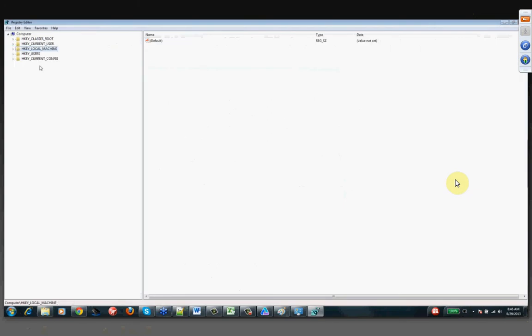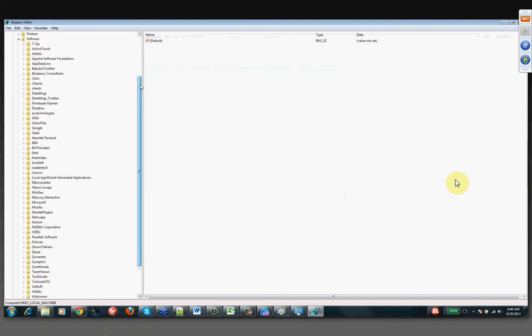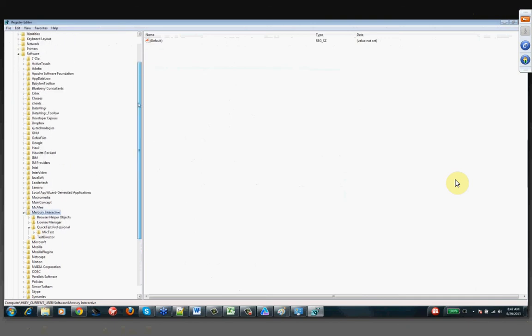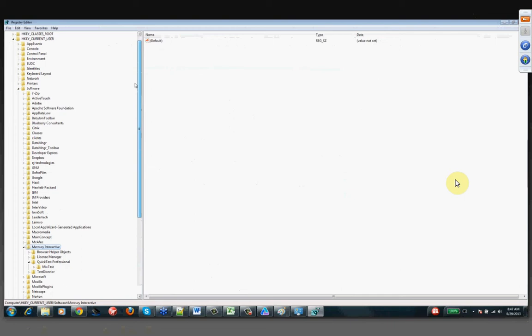Okay, in the registry editor I can simply go to the current user software. Over here in the current user software, you see an option called Mercury Interactive, Quick Test Professional. Okay, Mercury Interactive. Actually, this is a folder that should be deleted once you uninstall the product. If it is not deleted, you need to come back again to the registry editor and remove this complete folder. You need to delete it. Okay.